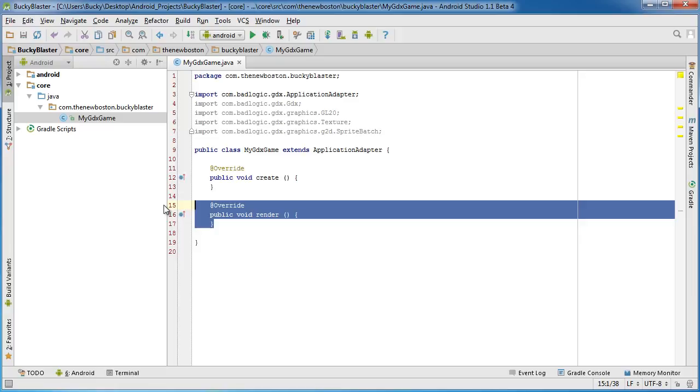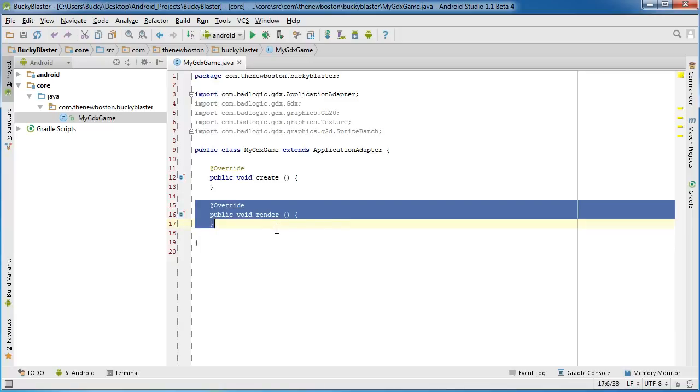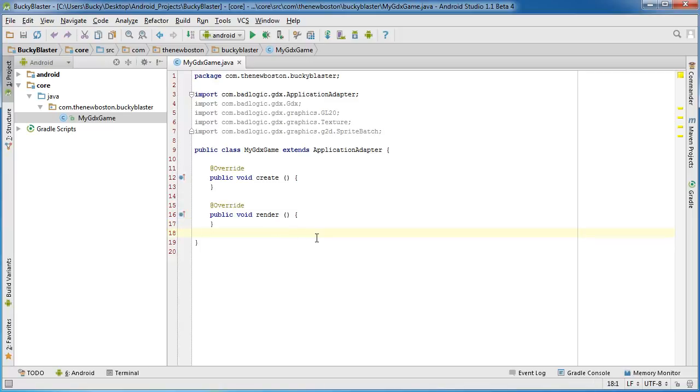What about this render? Render is going to be continuously called whenever our game is running. So you can think of it as the main game loop. This method is going to be called, depending on your device, somewhere like 30 to 80 times every single second. So again, this is a method that gets called repeatedly, so any functionality to render objects on the screen or draw them or anything like that, we're going to stick in here.